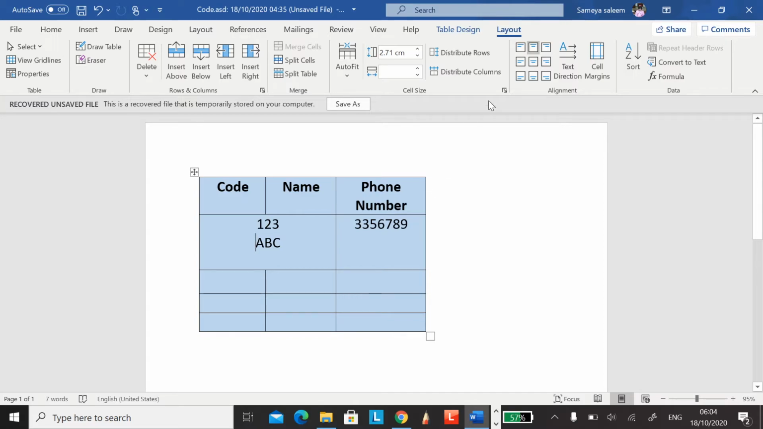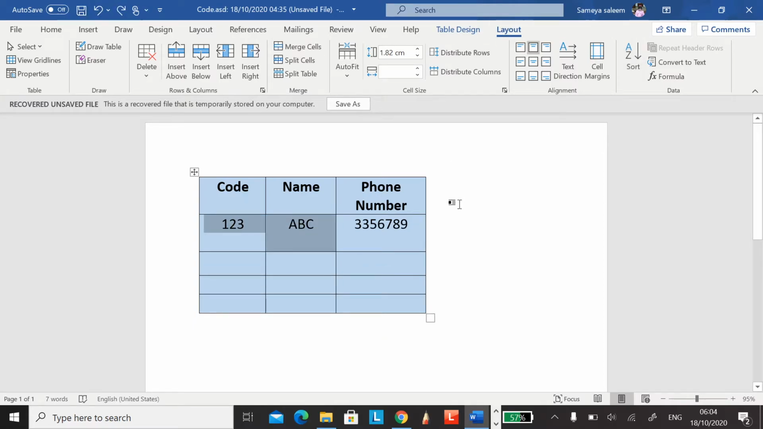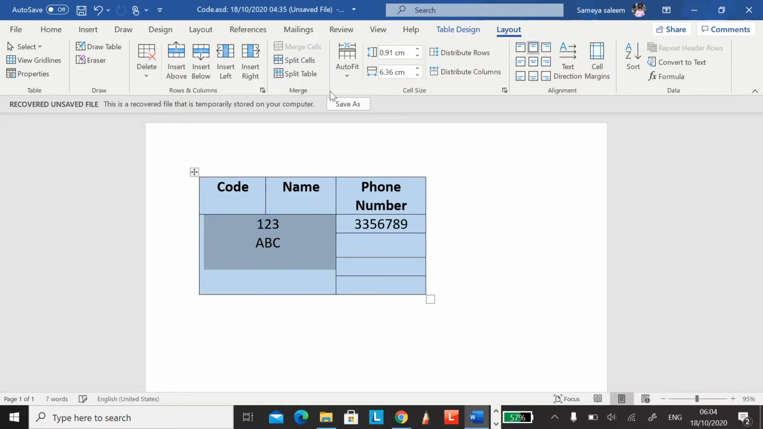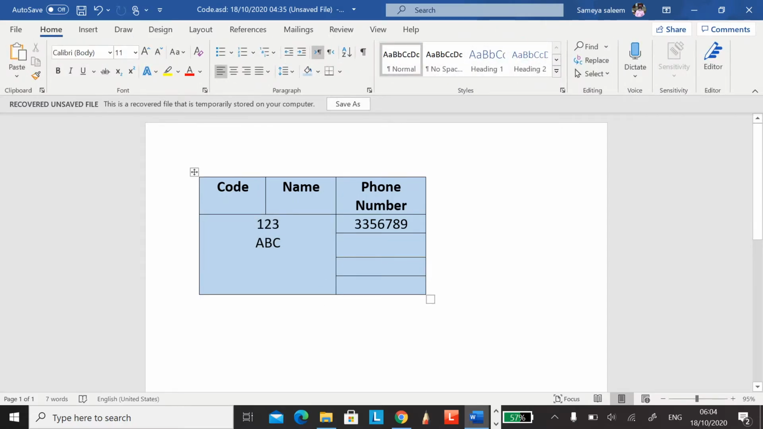Okay, again I will show you. If you want the whole of this to be merged, just select the whole thing, go to layout and click on merge cell. You can see what happened now. Yes? Okay, let's go back to our PowerPoint.